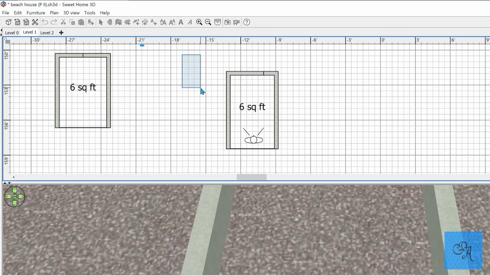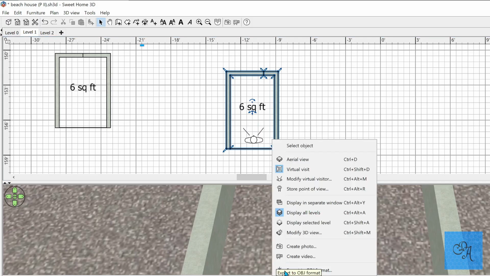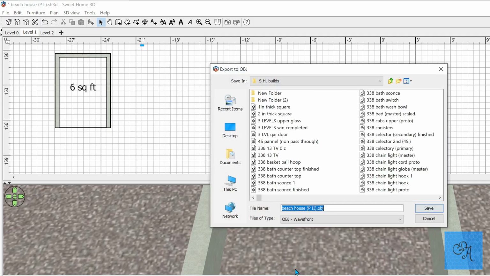pull up OBJ, give it a file name, and that's it. So I'm gonna left click with my mouse and hold that and highlight the model. Boom. Export to OBJ and give it a file name. And you can put it in documents. You can put this again.